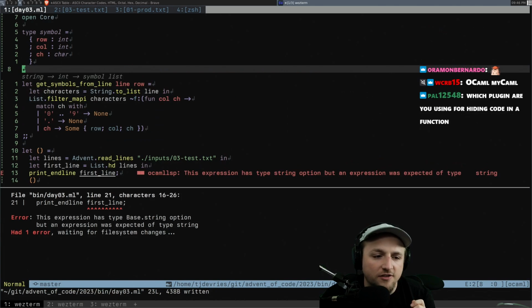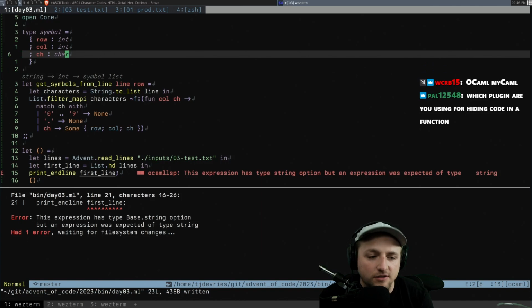Which plugin are you using for hiding code in a function? I'm not hiding any code in a function. I'm not sure, so I don't know what you're saying.